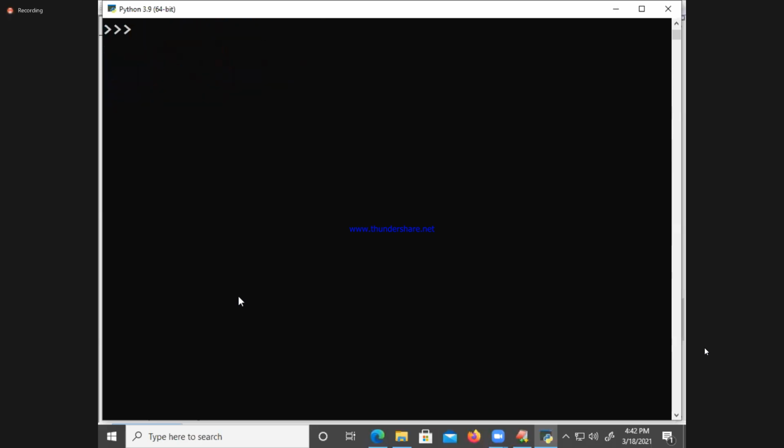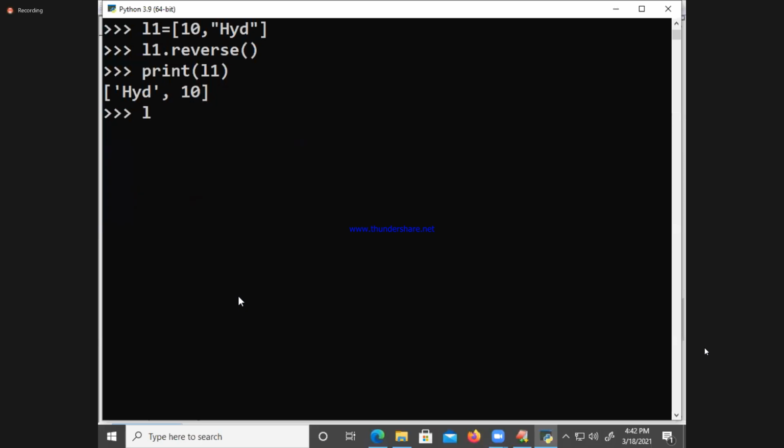Let us take one list, L1. L1 dot reverse. Print L1. What is the output? HYD, 10. Now L2 is equal to, when anybody wants reverse order, I will go for this. Let me apply it in another way. Once again, 10, minus 20, 15, 5, minus 1, 0.